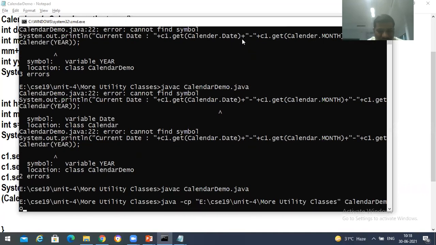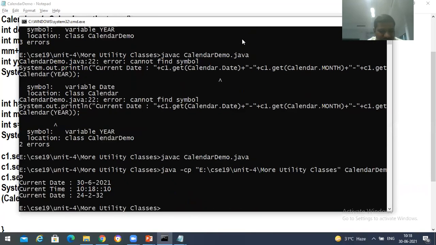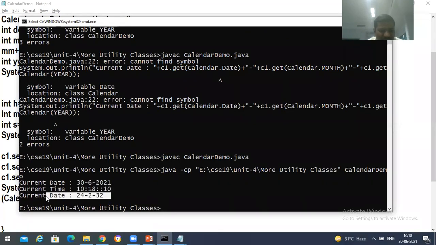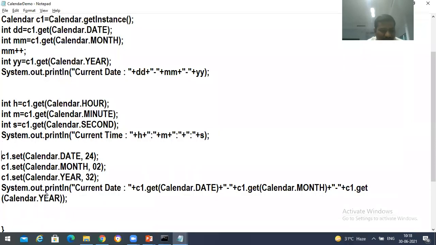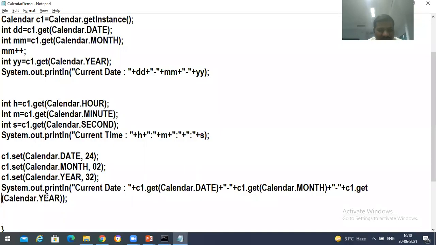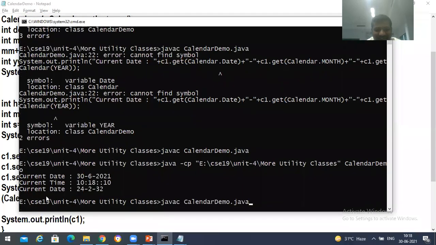Now there is no error, right? So initially we got the system's current date and time, and after that the current date we have changed with the help of a set function. And C1's date we change, and then we are printing with System.out.println. Now directly we can print that object, right? System.out.println, we can print the object directly, C1, but you will not be getting the expected thing. If you print C1, you will be getting some junk over that.